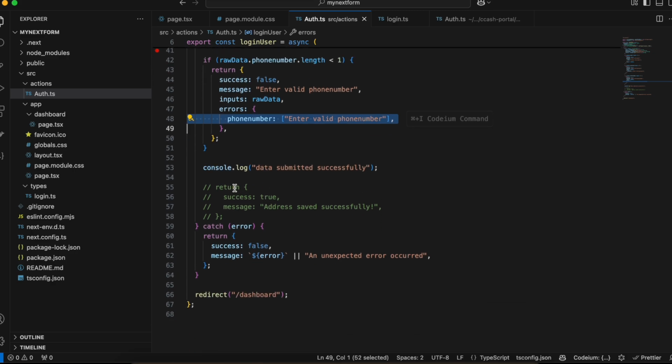And if you don't want to redirect to some other page, you can send this return, okay, then this redirect will never get called. But in case of success, you can do this redirect as well. So make sure this redirect is outside the try catch. It should not be inside the try block. Otherwise there will be issues.